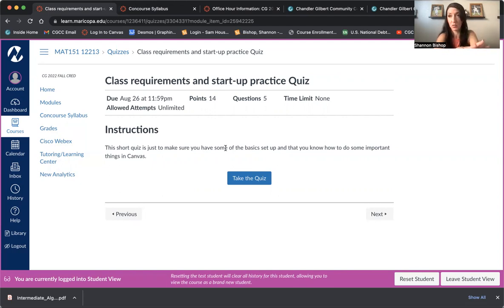You will have to use Canvas equation editor, for instance. You will have to upload pictures. You will have to upload PDFs. So all of that is in here. And once again, it's unlimited attempts. So just keep on doing it until you get them all correct, and when I check them off, of course, as indeed being correct. So that's what that is.